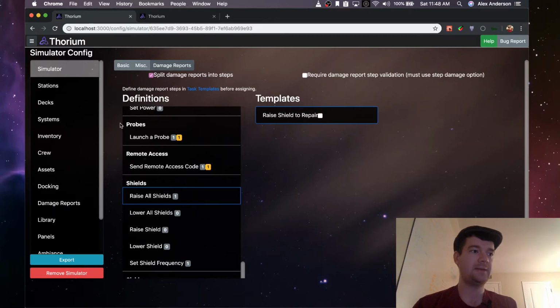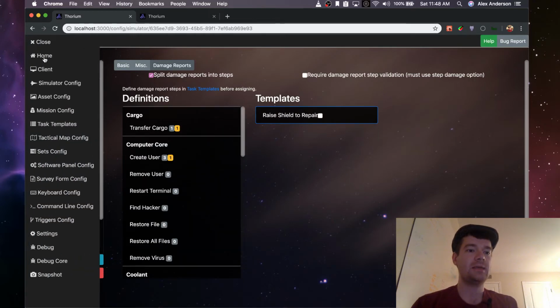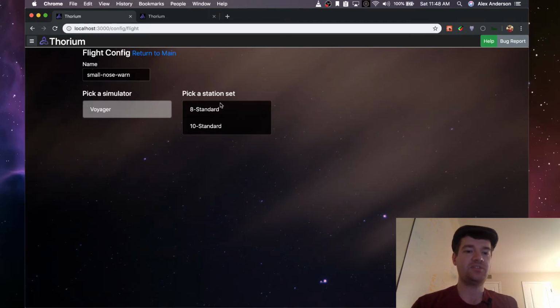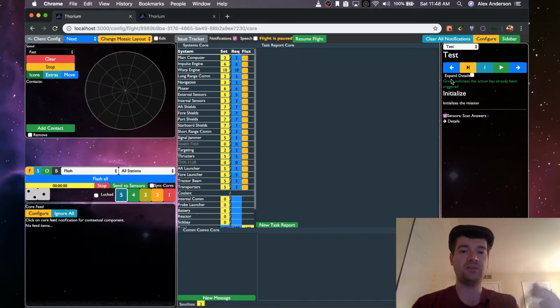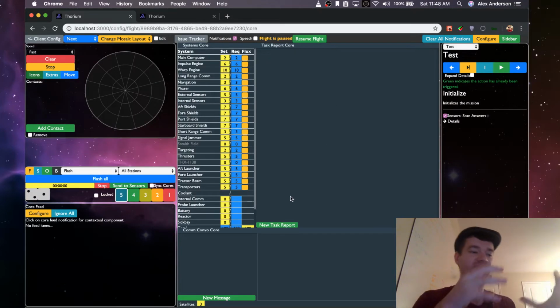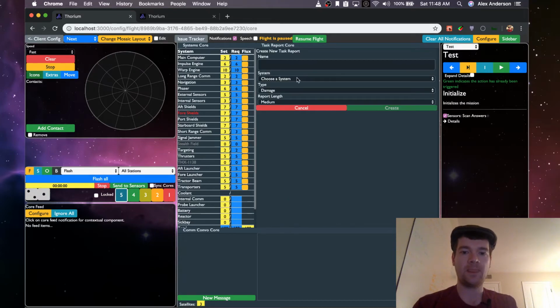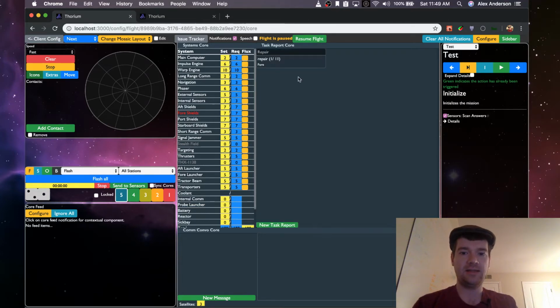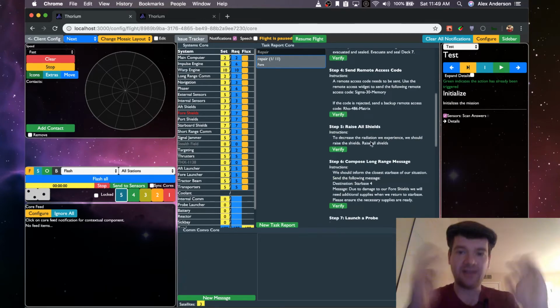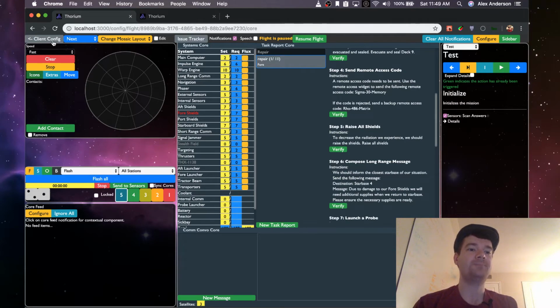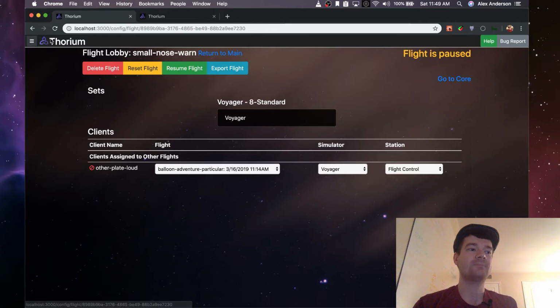And then let me start a new flight, and we'll just demonstrate this really quick. If you're ever making changes in the simulator config, make sure you restart the flight so that it takes your template simulator and creates a new simulator out of it. So choose the 4 shields, repair, and ta-da, somewhere on here there's going to be a raise all shields. Ta-da! So that's how we add that. Any questions about the task reports?